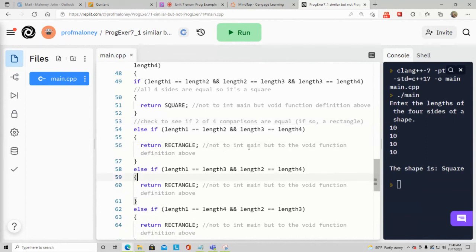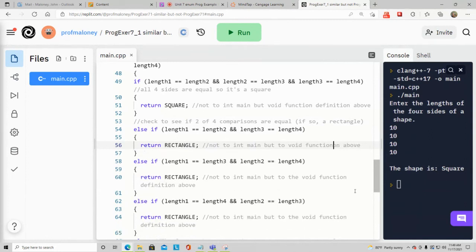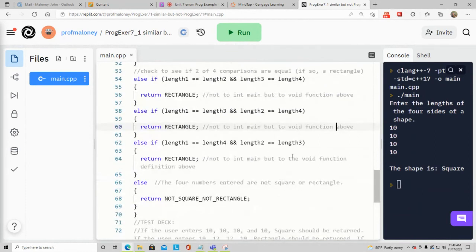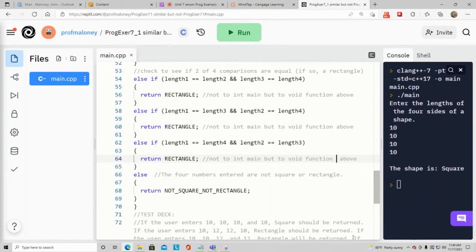Okay. All right. Not to int main, but to void function. Not to int main, meaning we're not returning it to int main, but to void. I'll just say to the void function. So I don't think we really need to say void. How about void function above there? Okay, void function above. And again, but to void function above, but to void function. Okay, now let's see, and then that's a test stack.